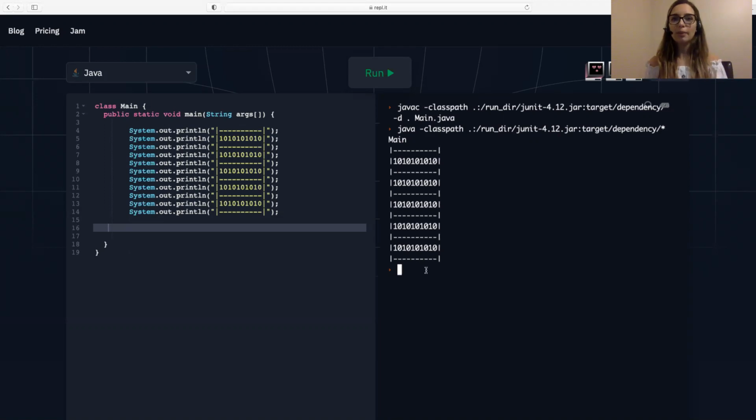Suppose we want a program that prints out something like this. And let's say we had to use nested loops in order to do it. Right here, I have all of the System.out.println statements, but I'm going to show you how we can use nested loops in order to do this instead.